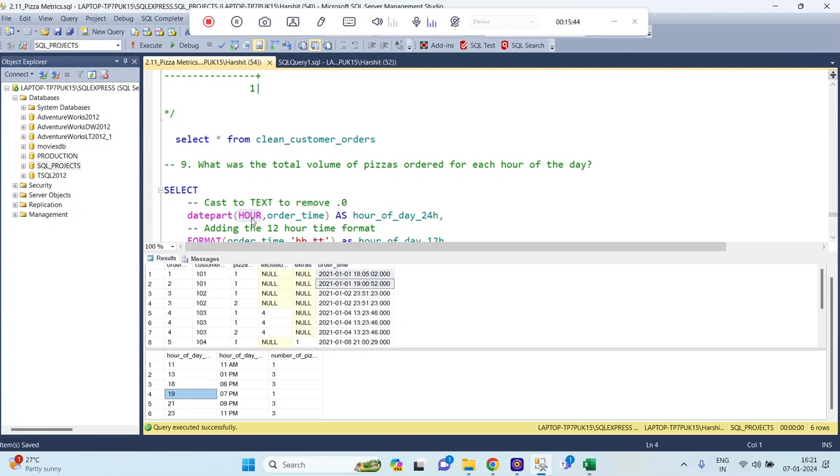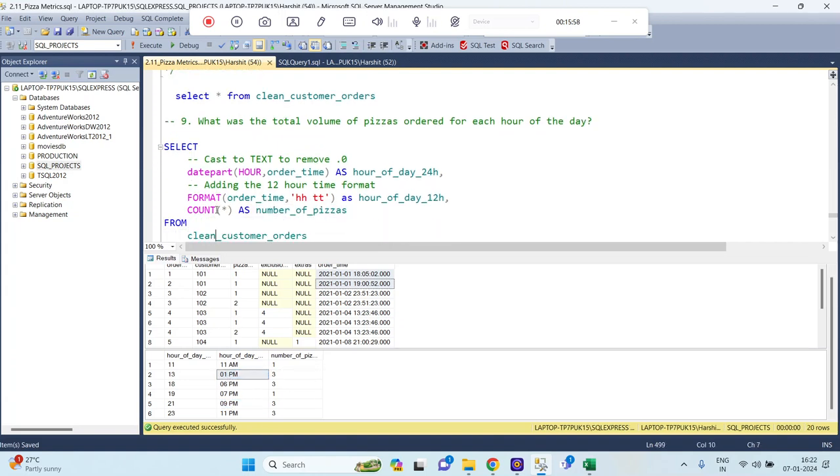But now what if I want hours in this format as well, like 11, 1, 2, 3, 4, and up to 12 only, not in 24-hour format? So for that purpose, what I have done over here, I have used the FORMAT function, and then I have used this order time column, in which I have given HH and TT as parameters to the order time column to extract the hour and TT from the order time column. For that purpose I have used the FORMAT function.